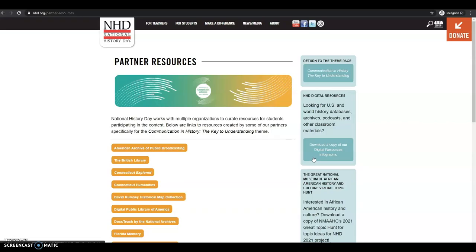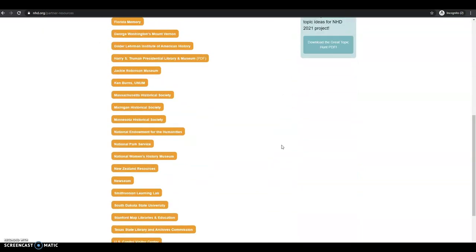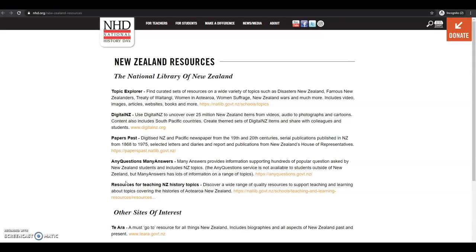If you head on over to the Partner Resources page and scroll down, you'll notice that we've started to incorporate places like New Zealand. The National Library of New Zealand compiled a series of different links and archives that will help students who are interested in the history of New Zealand get started on their topics. So we're actually going to use Digital NZ to start doing some research into a topic.